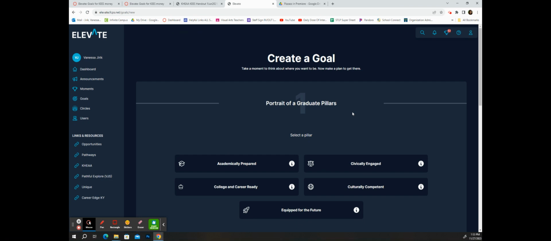Another way to get KEES money is by scoring a certain amount on your ACT. A lot of you have taken your ACT. If you've scored at least a 15 or higher, and I feel like most people have, you've earned KEES money. If you are in an AP exam class, a class where you take an AP exam at the end of the year, if you've made a score of 3 or higher, you have earned free KEES money.